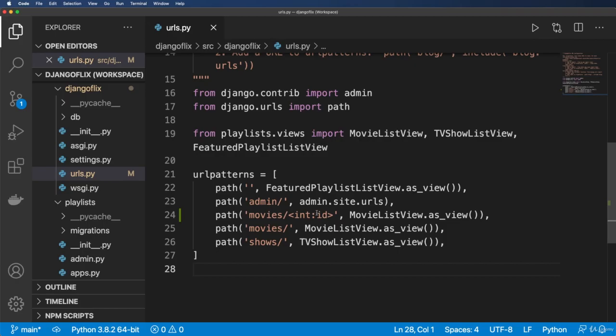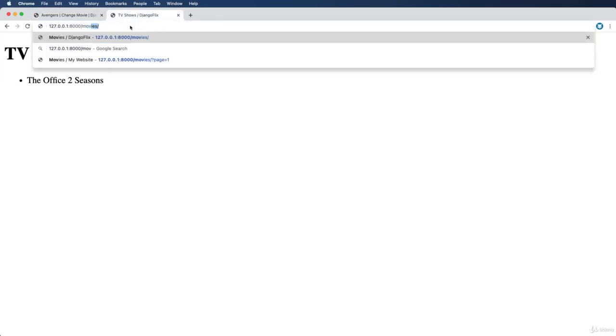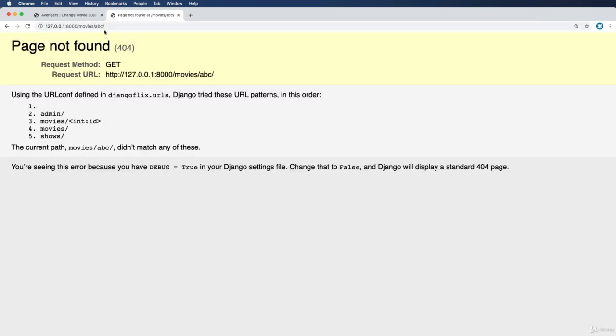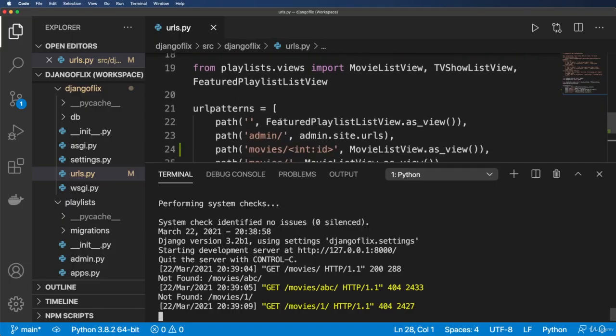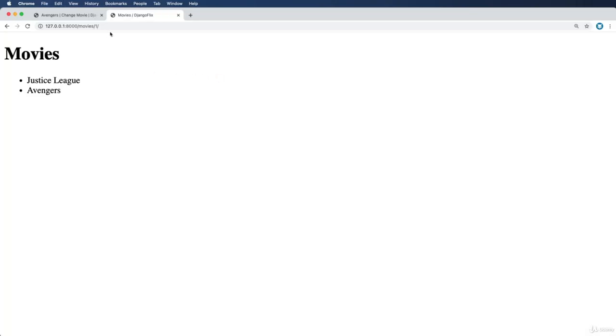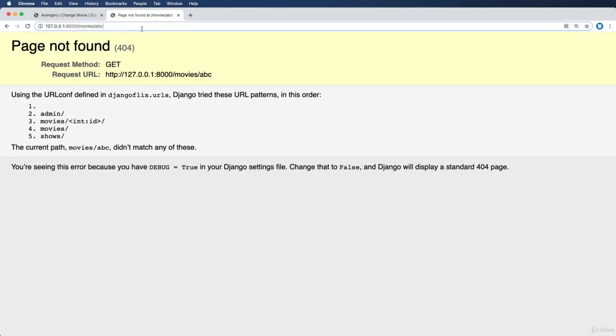So we can take a look at this, making sure our server is running. If I go into movies and then /abc and hit enter, I get not found. If I do movies/1, I still get not found. Now, notice that I have a trailing slash here. So inside of your URLs, it is a good idea to have those trailing slashes. And again, if I do abc, it's still not working, including with that trailing slash.